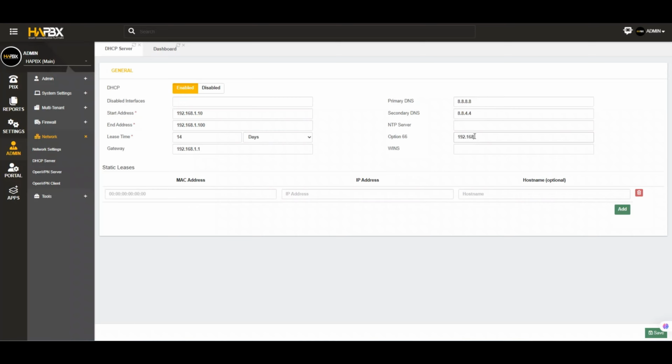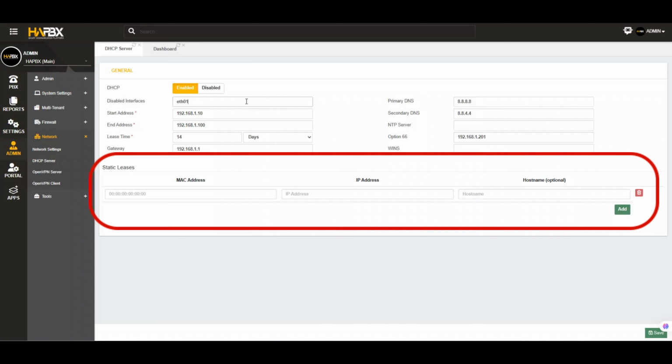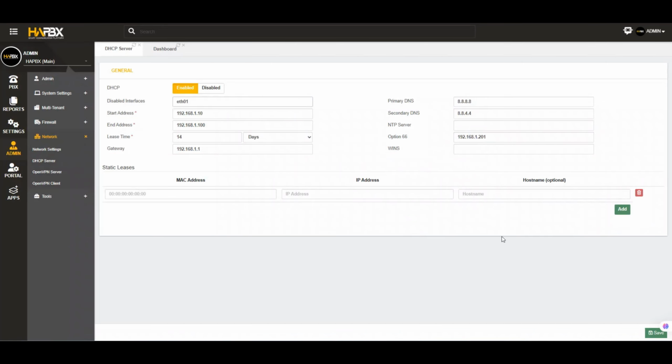This field is vital as it specifies the phone provisioning URL, allowing your phone devices to automatically pull their configuration and firmware information from the system. Under static leases, you can define static IP addresses for specific devices using their MAC address. You can prevent the DHCP server from serving IP addresses to specific interfaces if you're connected to multiple network interfaces. Ensure there is no other DHCP server in the network to avoid conflicts, then click Save.